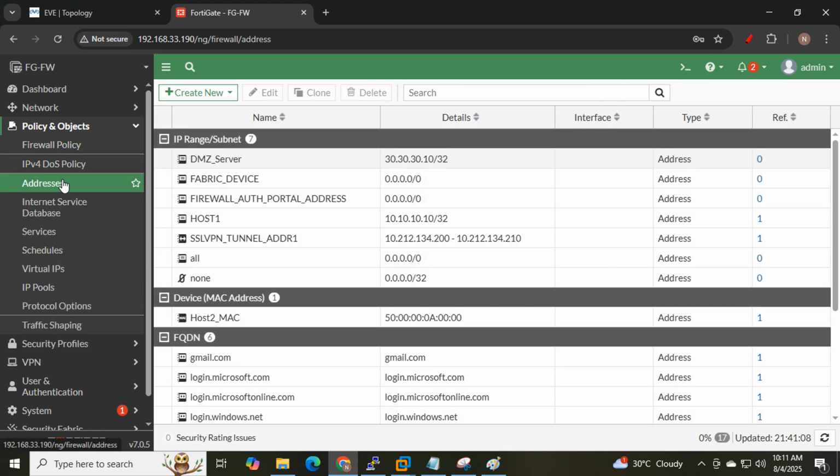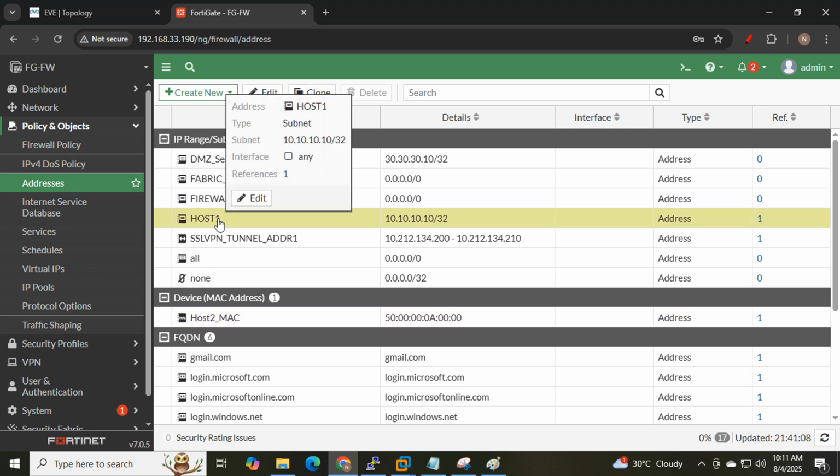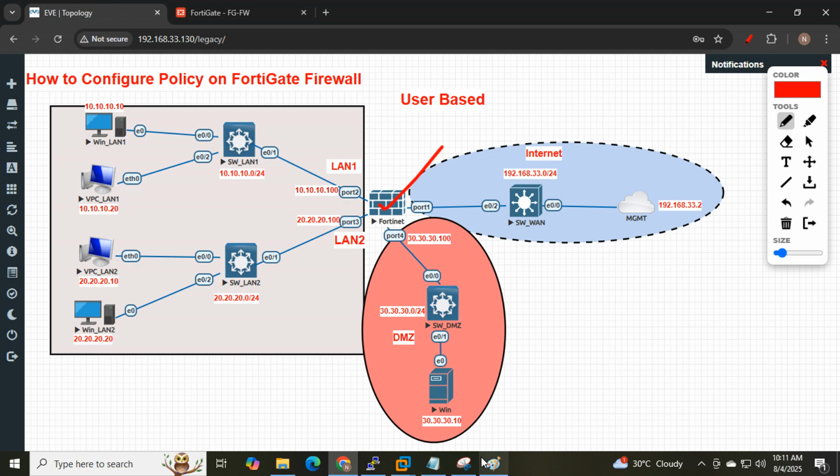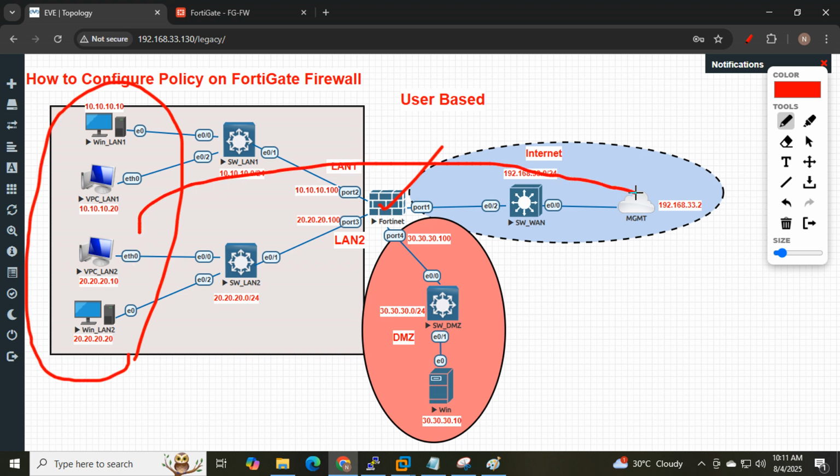Let me go to addresses as well, and I have host 1, host 2, and Mac. Let it be. You guys are already aware of how to create addresses, right? I'll tell you at the time of policy creation. So what is our first task? Our first task is to allow all these LAN PCs towards the internet through our FortiGate firewall with the help of a user-based policy. So let's see how we can create a user-based policy.